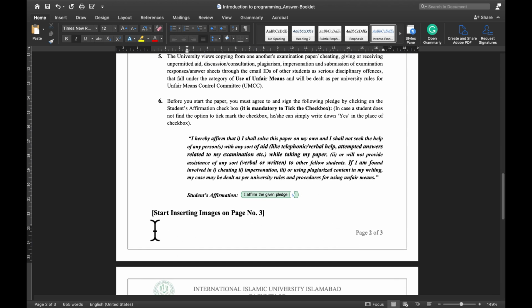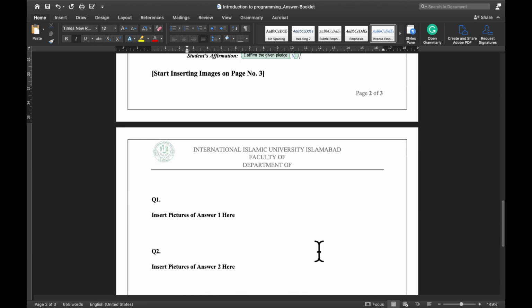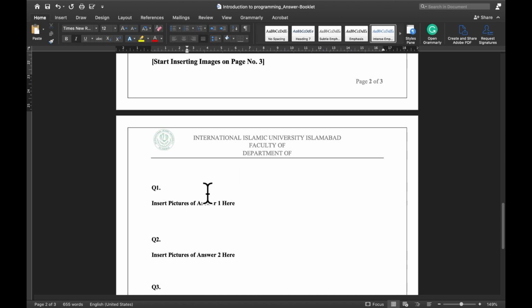Okay, after that you will see that here is a start inserting images on page number 3. That means you have to start inserting images from the next page. This is what your next page looks like.